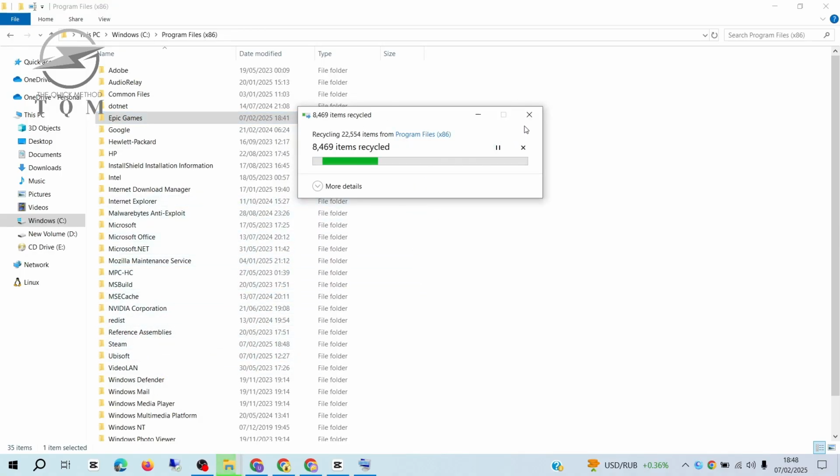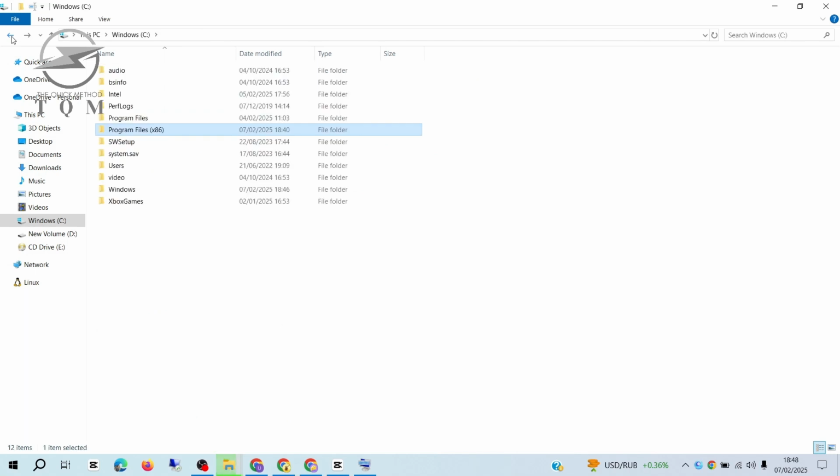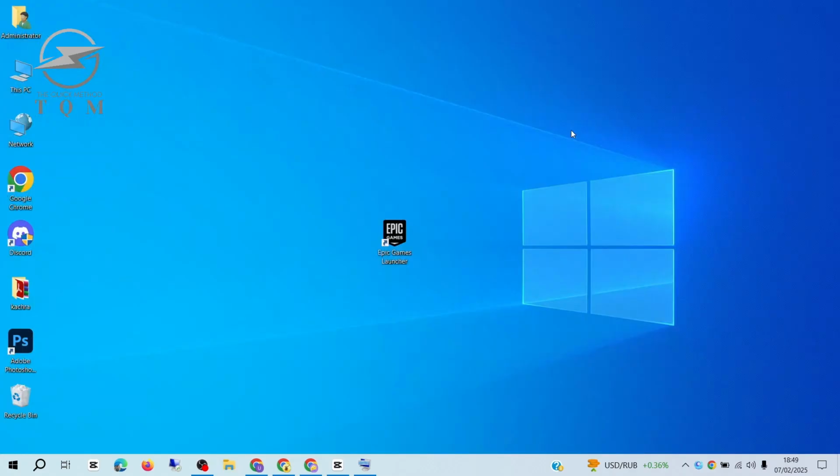Once the folder is gone, click the back arrow to go back one step, and then open Program Files without x86. Again, look for the Epic Games folder, right-click it, and delete it. Give it a moment to complete. Once both folders are deleted, you can close File Explorer.